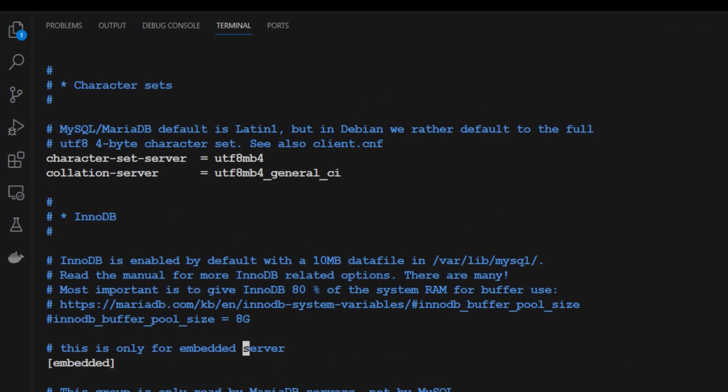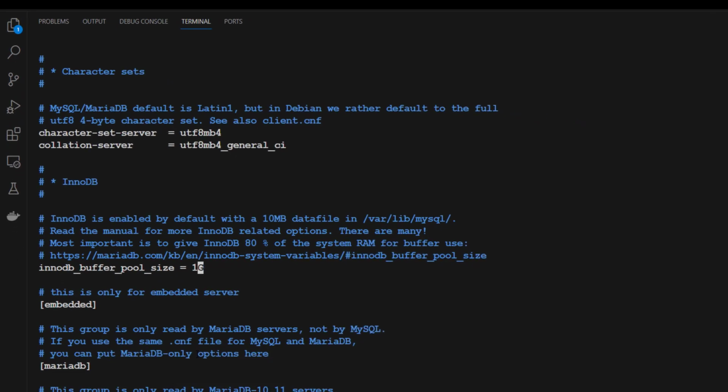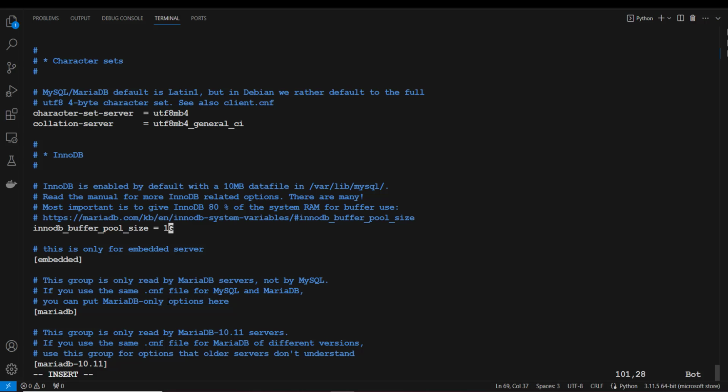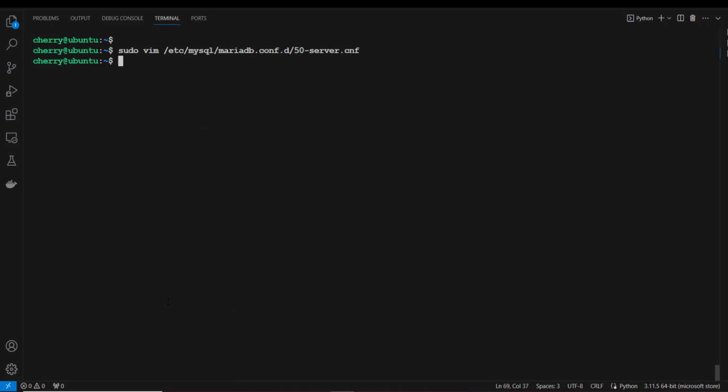Okay, so on your vim editor, look for this parameter. Normally it's commented. So you're going to uncomment it. I'm going to remove the hash. So as we saw earlier, the recommended size is 1 GB. So we are going to change this from 8 to 1 GB. So we're going to save the changes. I'll press escape, :wq! then hit enter.